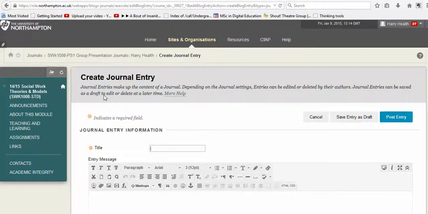Now, titles, you can call it whatever you like. You can just put the date, or you can give it a particular title. It's up to you. What I would ask you to bear in mind is don't be trivial or flippant or offensive in any way when you create your journal title. So please don't call it something like bloody stupid journal entry, because that will not create a good impression of you.